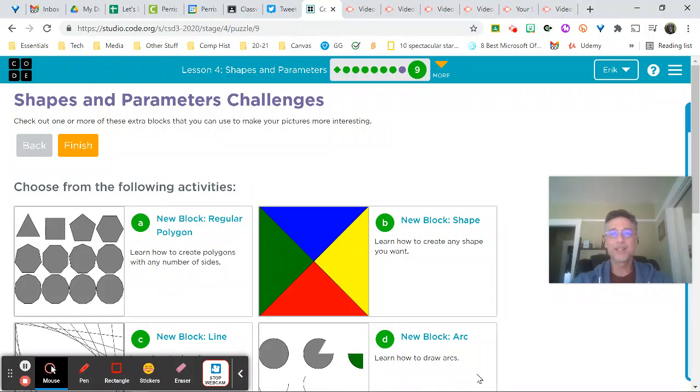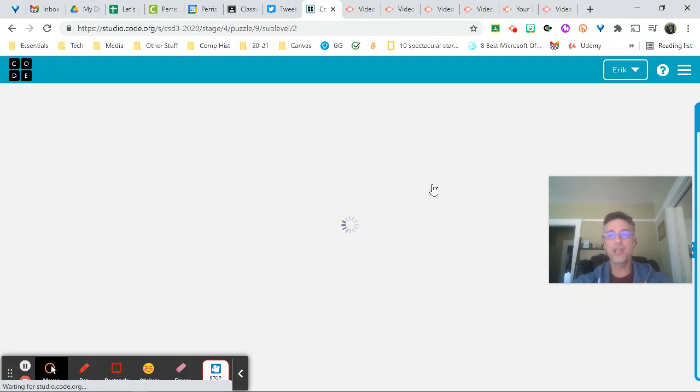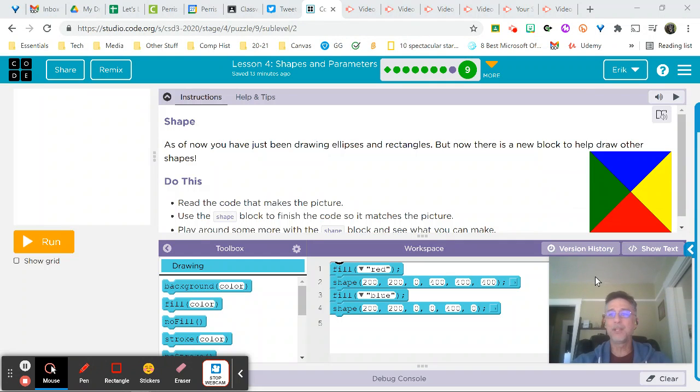We are almost at the end of this lesson 4. We're going to do parts B and C, and then we'll be done. We already did the polygons. Now let's go into part B for the new block called shape. That means we're going to be able to draw any shape we want.